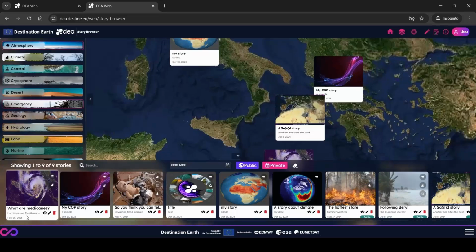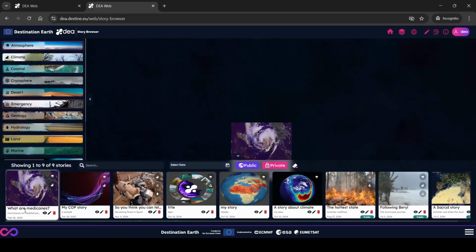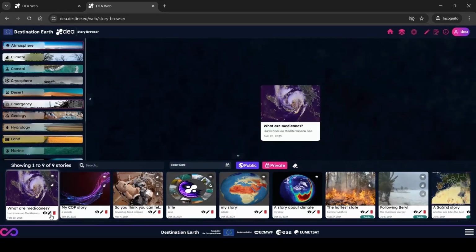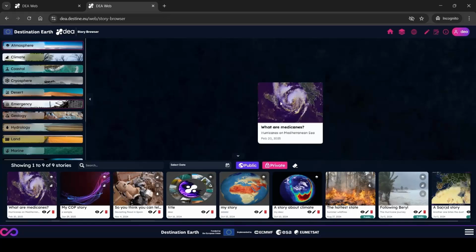By clicking on the item of the list, your story is centered on the map, while by clicking on this button you can edit the story, and by clicking on this button you can delete it. You can access the story viewer, by clicking on this icon, or by clicking directly on the placeholder on the map.